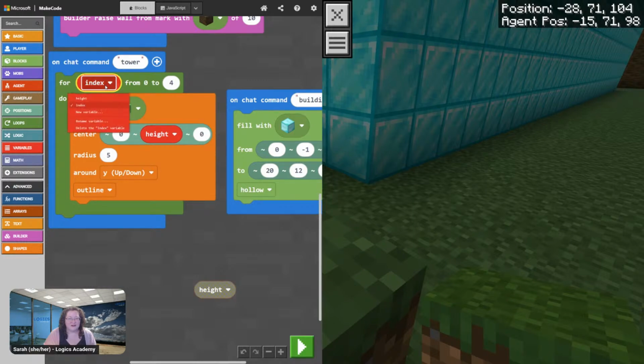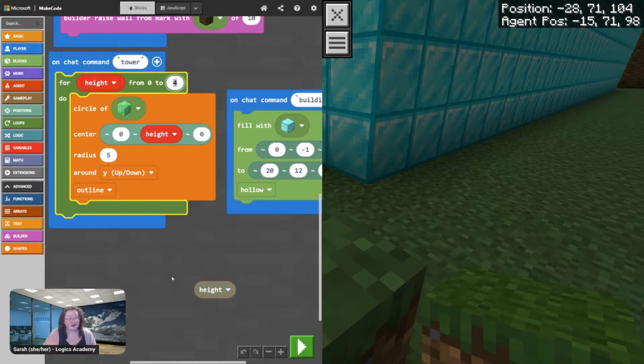That means that I have to match what's up here to what's in here. So we're going to click on that little drop-down menu and change that to height. Okay, so we've got height, height, good, good. And then we have to choose how high our tower is going to be. So right now it's going to be 4 blocks tall, and that's no good. So I'm going to change that to 20. I think that's going to be a pretty good size for a tower. And that's really all you need to do for this one.